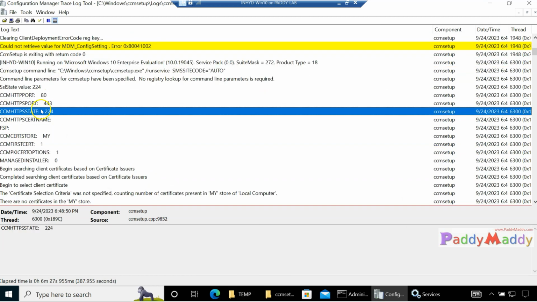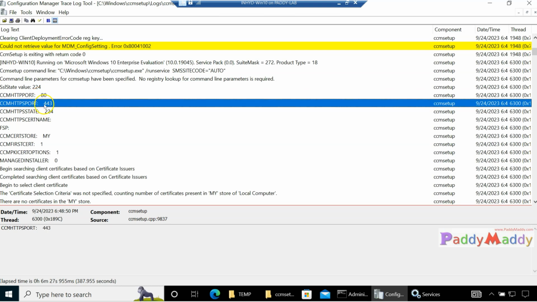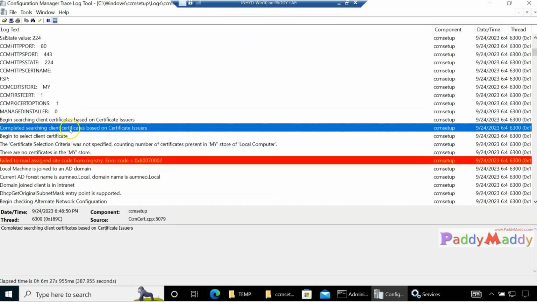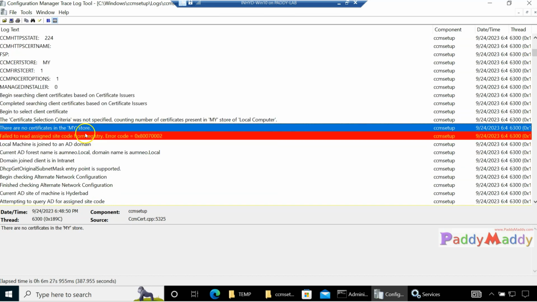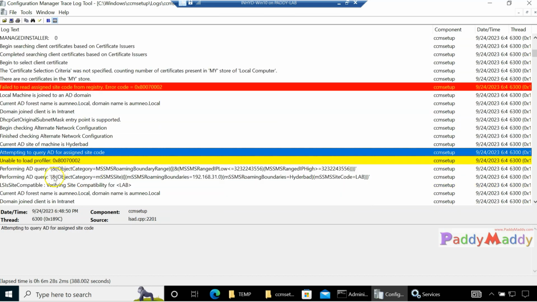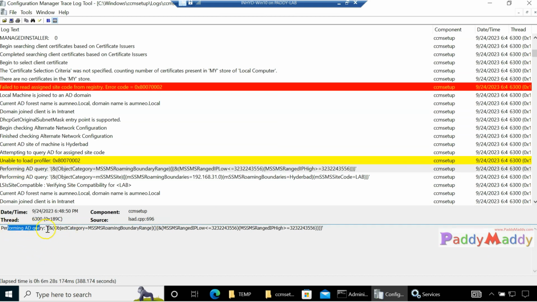Okay, now it is looking for the default ports, port 80 and 443, and then it is looking for a machine level certificate, and then it is querying. You can read, my friends, please pause here and read what it is doing: performing AD query. I said it will query the Active Directory, right? So it is querying the Active Directory for the boundary range. What is the boundary? It was configured.